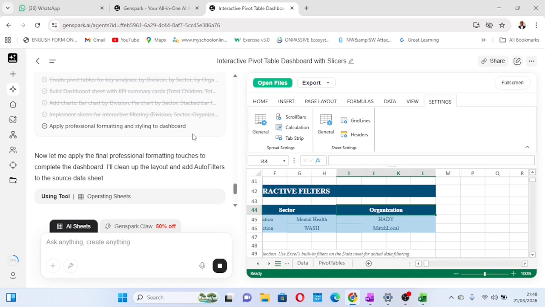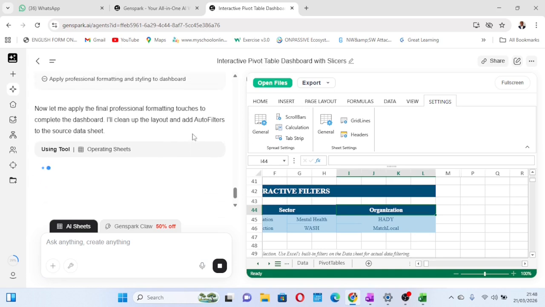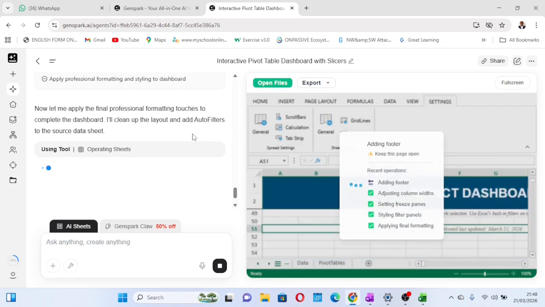So I'm not touching anything, guys. You see what AI is doing? That's what AI is doing. That's the power of AI. AI is doing the job, going from step to step, analyzing everything and giving us the data just the way we want it. So that is it.